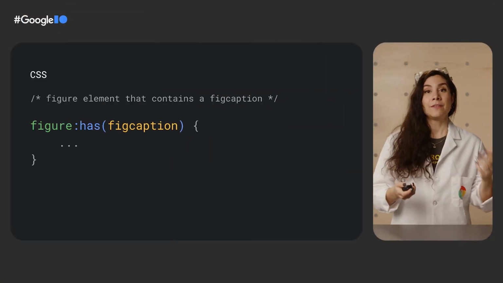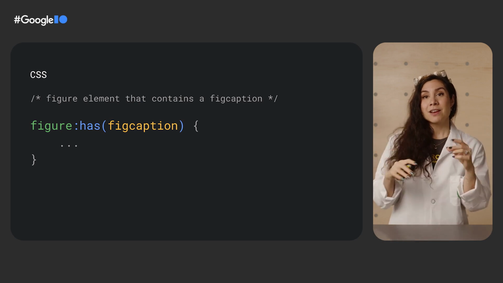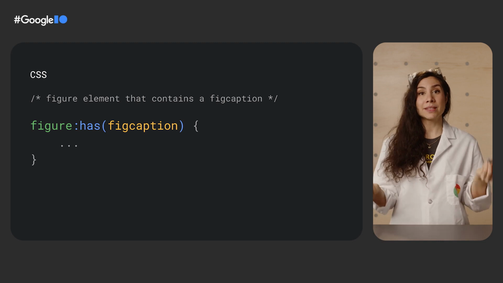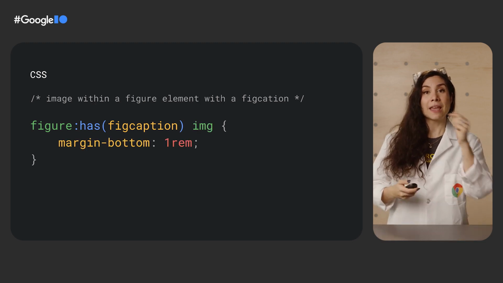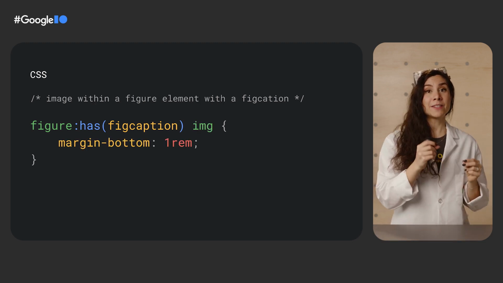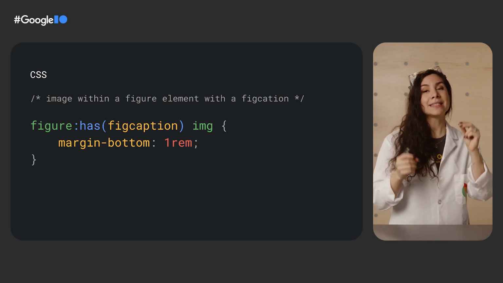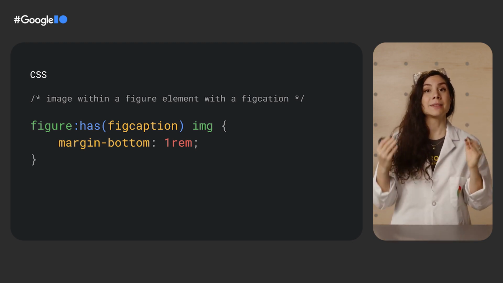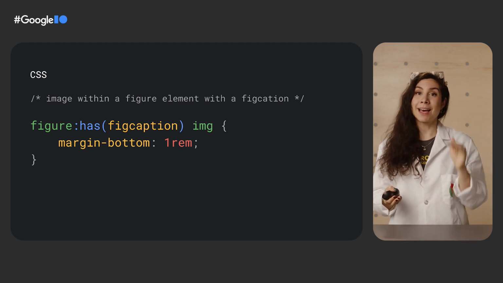For example, figure:has(figcaption) looks for a figure with a figcaption inside of it. Then you can style the figure itself. In this code block, we're saying, if this figure contains a figcaption, then style the image within the figure to have a margin-bottom, making some space between that image and the figcaption.